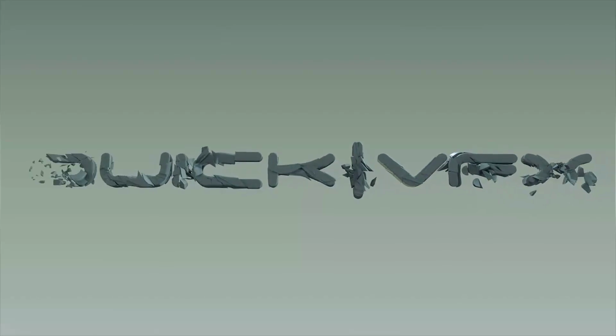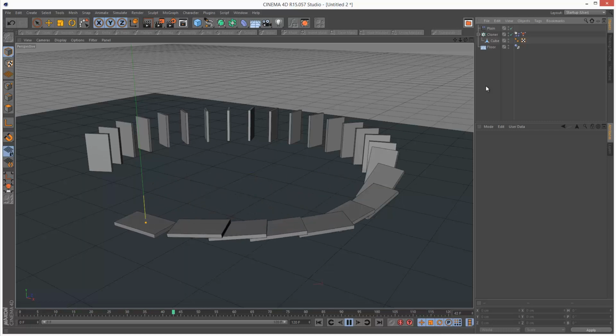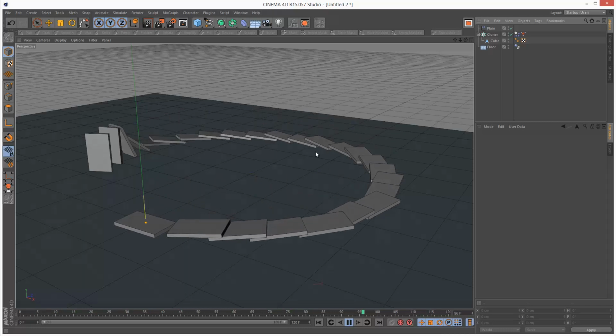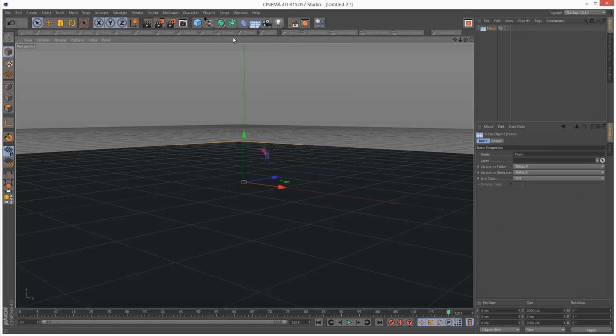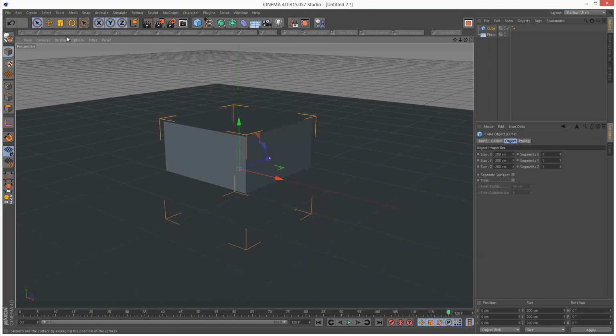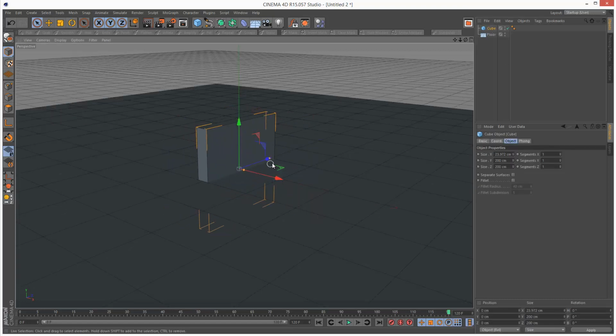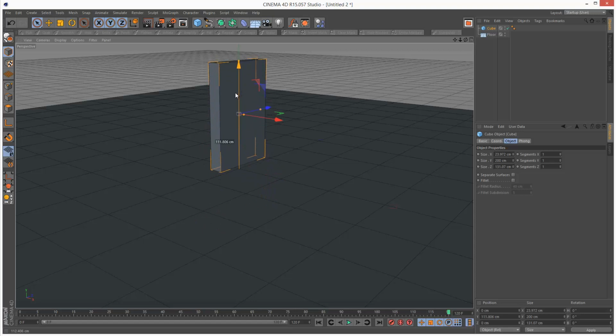In this tutorial, we're going to use dynamics with mograph to create this domino animation. So first I'm going to create a floor object, and I'm going to create a cube. This is going to be the domino piece, and I'm just going to adjust the cube's width and height.